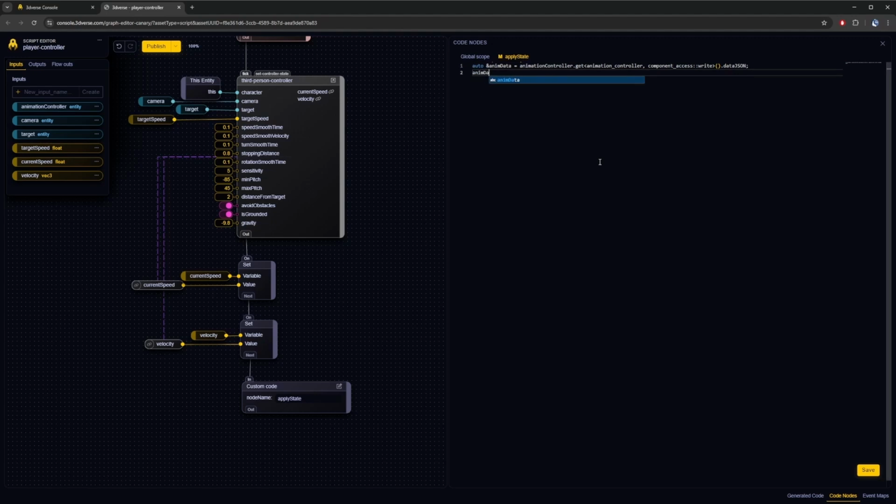Then go to the anim data and access the input we are looking for, which is called speed, and then assign it the current speed. Then we are going to affect the displacement of the character controller. The character controller will be the entity which is going to be assigned this script, so it is simply this entity. We're going to get the character controller component, and again, the access is write. And we're going to change the displacement value. And the displacement value will be the velocity times the delta time.